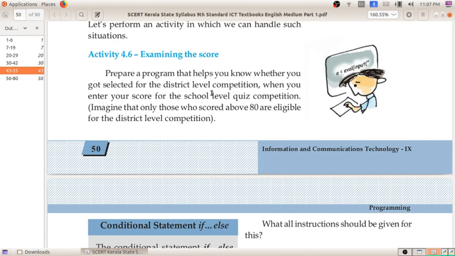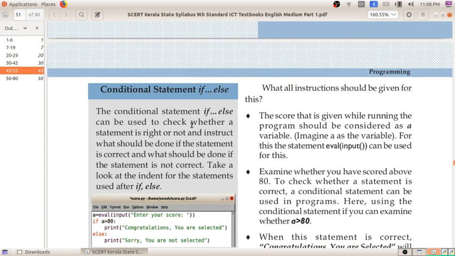From these statements, you can understand it is a conditional statement. If I get marks above 80, I will be selected. If it is less than 80, I will not be selected. So an if else statement is coming. The conditional statement if else can be used to check whether a statement is right or not, and instruct what should be done if the statement is correct and what should be done if it is not correct.